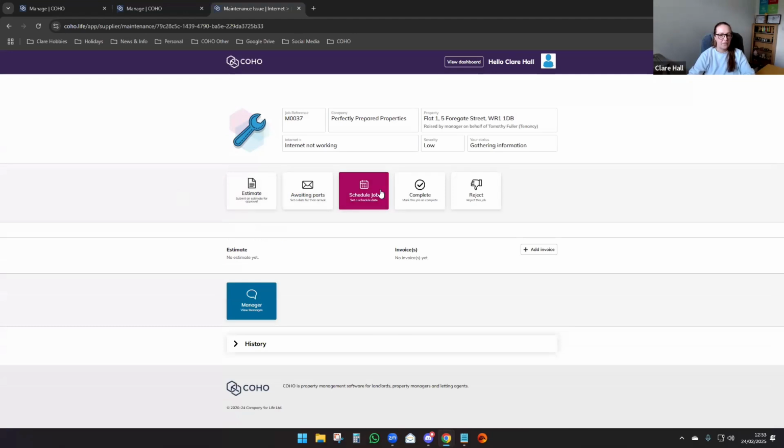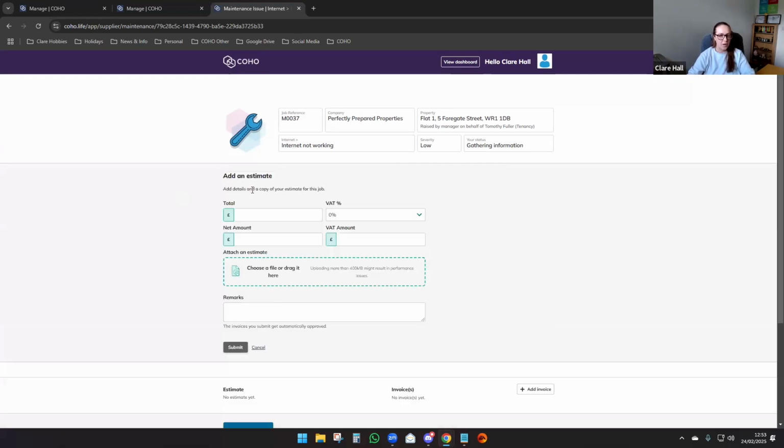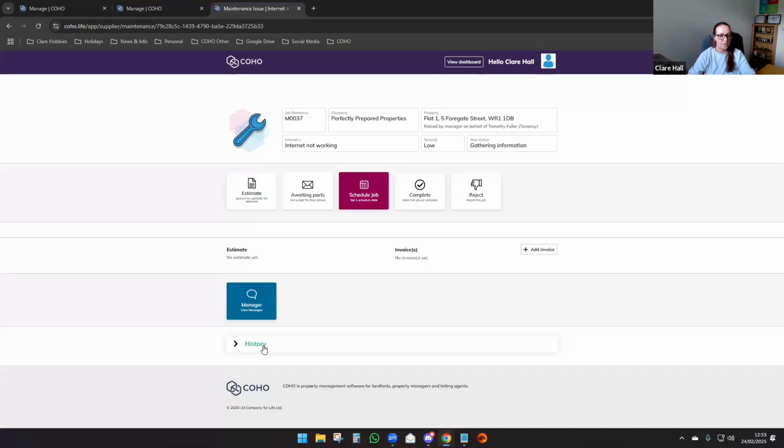Now, as you can see, there are a few more things that I can do. I can still reject the job. I can still mark it as complete straight away as well. But what I can do as a supplier is put in an estimate. By completing this, it will obviously be visible to you as the manager on your side. You'll see any estimates that suppliers add in.